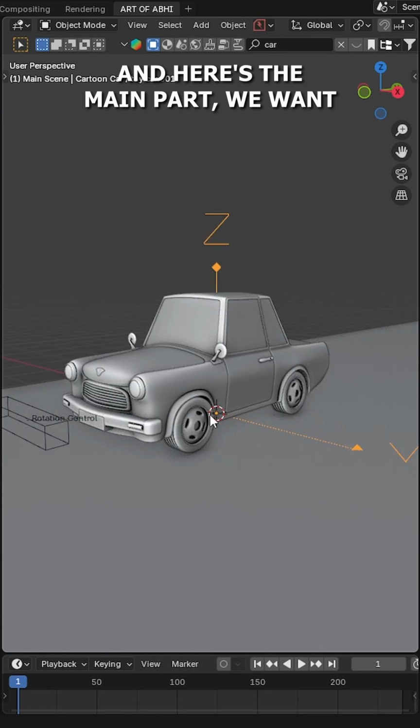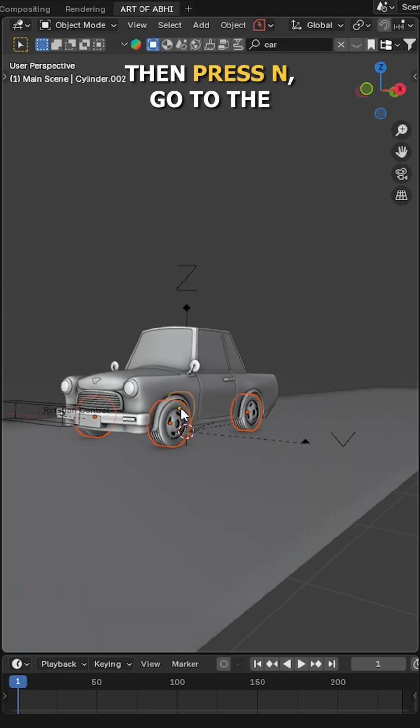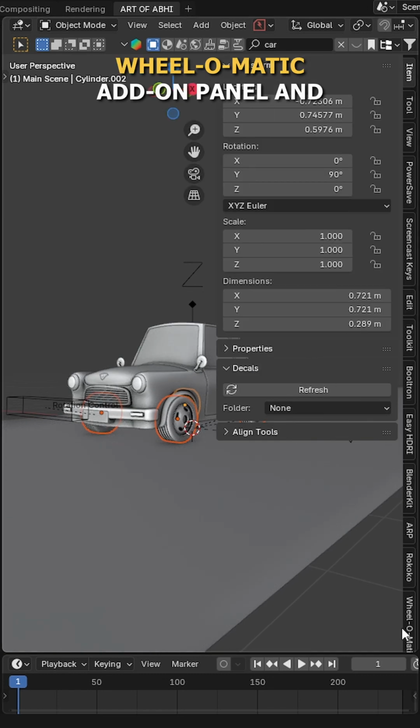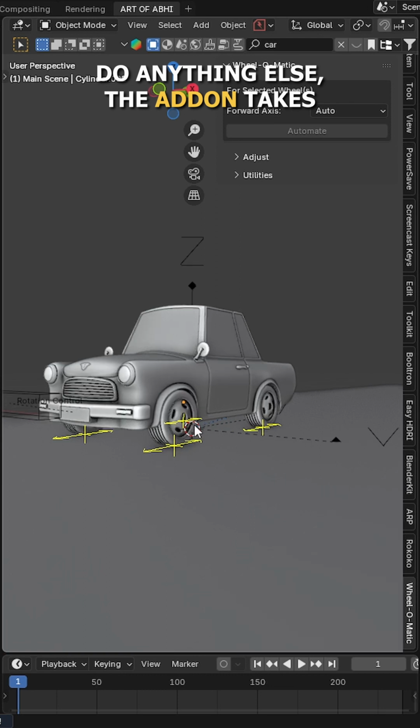And here's the main part. We want the wheels to rotate automatically as the car moves. For that, select all the wheels, then press N, go to the Wheel-O-Matic add-on panel and simply click on automate. And that's it. You don't have to do anything else. The add-on takes care of it.